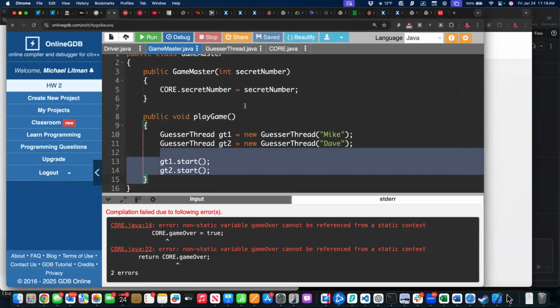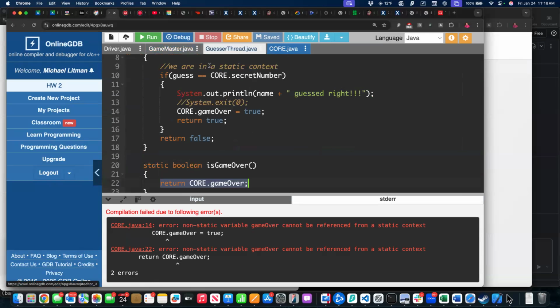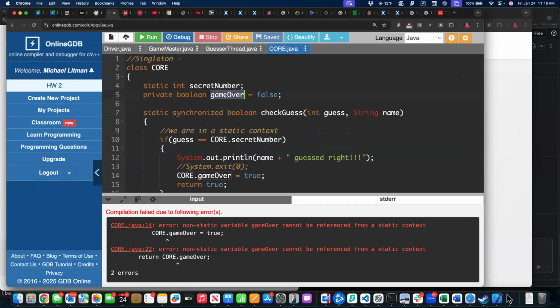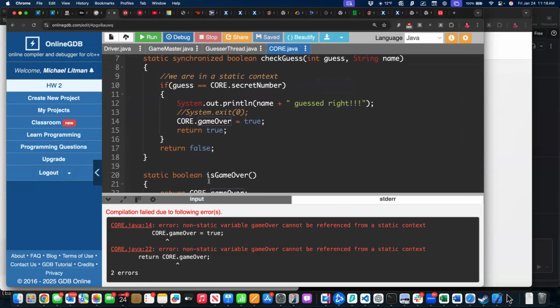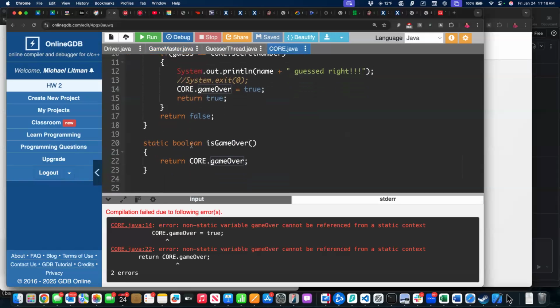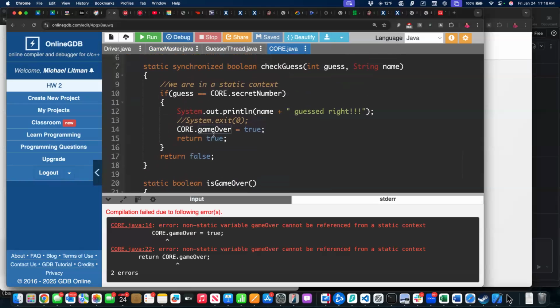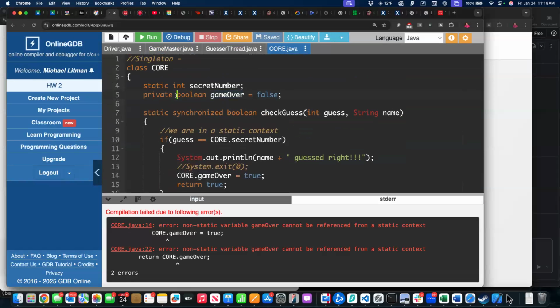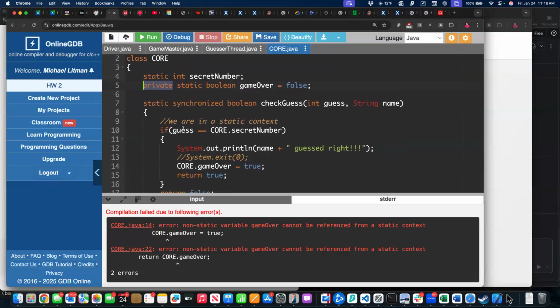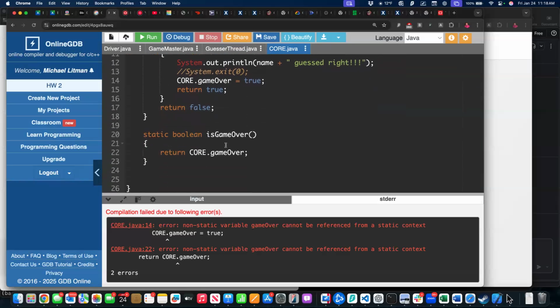It's called isGameOver. No, it's core.gameOver, capital O. Oh, did I not make it static? I didn't make it static. So this should be a static variable owned by core that we made private here just so we are only setting it inside of core. It doesn't need to be accessible outside of core. So only this guy can check it.